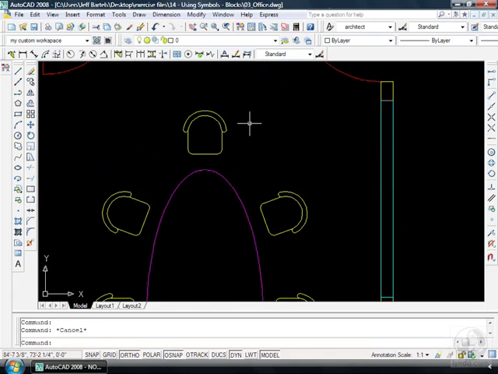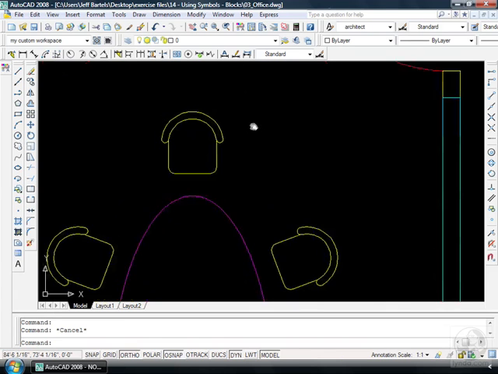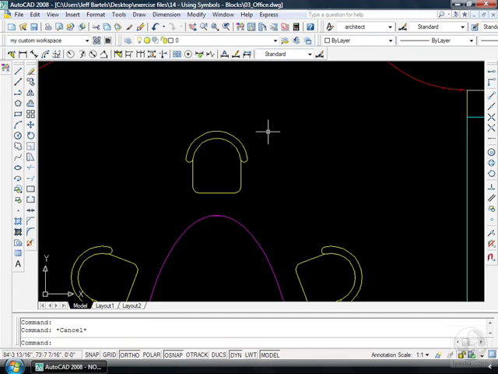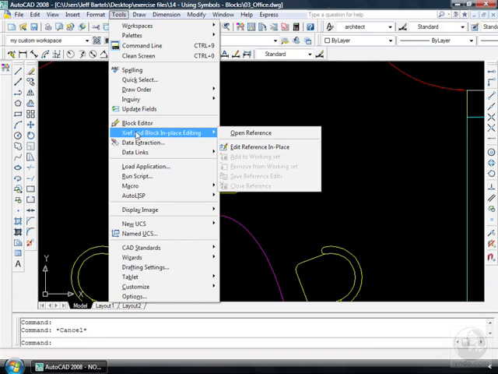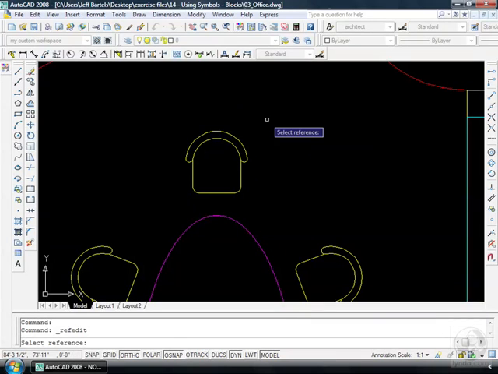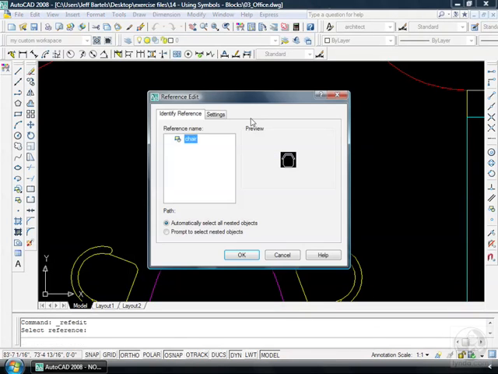If we want to redefine a block, all we have to do is select an existing insertion. So I'm going to zoom in on this guy. And then I'm going to go to my Tools pull down. I'm going to select Tools, and I'm going to come down to XREF and Block in Place Editing. And in the flyout, I'm going to come down to Edit Reference in Place. When I do, AutoCAD asks me to select my reference. I'm going to select this guy.